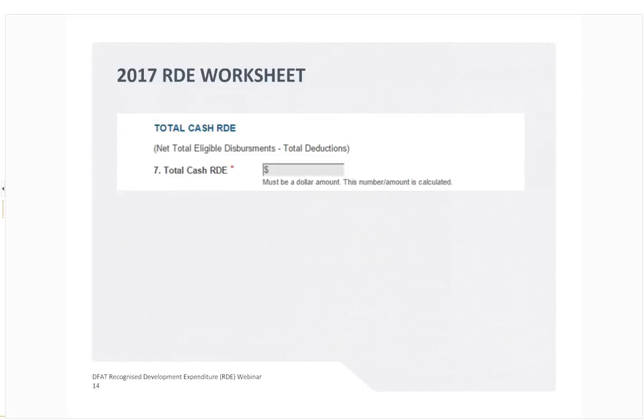So then it will come to a page on Smarty Grants where it will automatically calculate your total eligible disbursements minus all of your deductions, and ANCP Online, Smarty Grants there, will automatically tally up this total cash RDE for you.